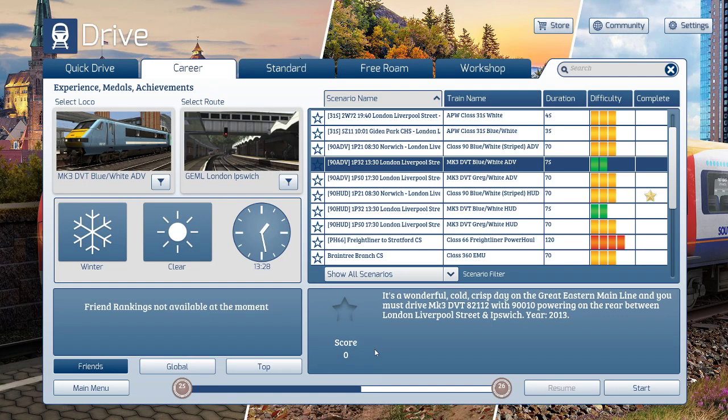Hello and welcome to some more Train Simulator 2020 content, where today we're going to be taking a Greater Anglia Class 90 and Mark 3 coaches, basically an intercity service from London Liverpool Street to Ipswich, and we're going to have 82112 and 90010.